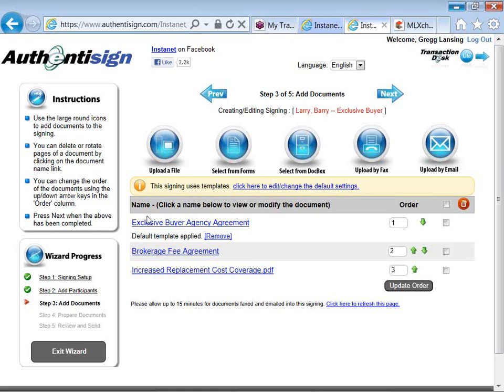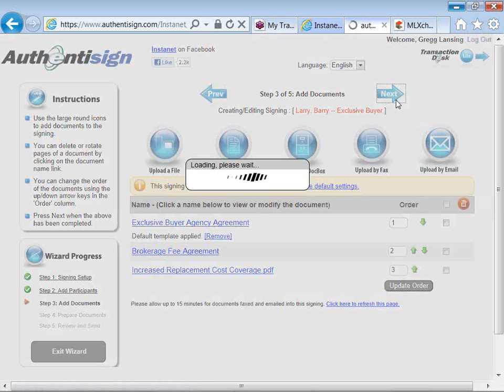We can see that the exclusive buyer right now has a default template applied because the buyer agency form has buyer signature requirements. We added a buyer signer to our signing. The template was applied. And we're going to see that now because step 4, the next step, action arrow to step 4, is where we're going to plot where the signatures and initials go.